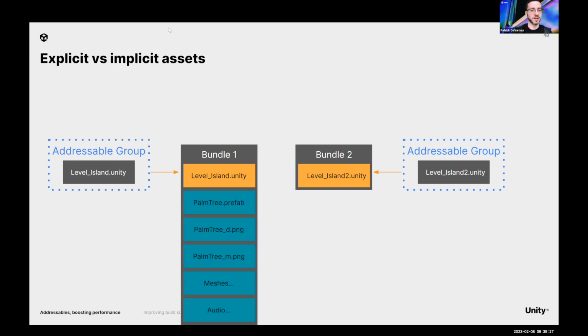So this scene is dependent upon the palm tree prefab. We'll check, is the palm tree prefab explicitly declared somewhere else in addressables? In this case, it wasn't, so we pull the palm tree into this bundle. We then go through the palm tree textures, we go through a bunch of meshes, everything else. We're pulling in a lot of content into this bundle. It's getting really big.